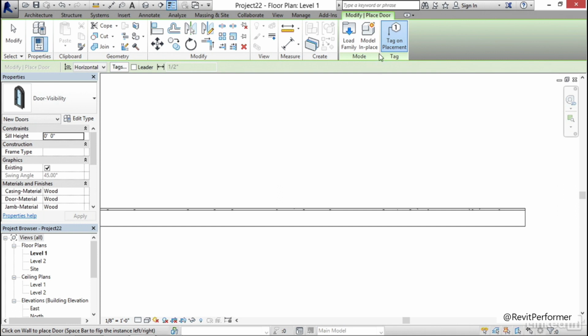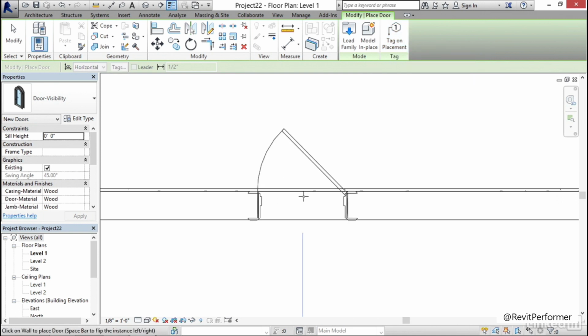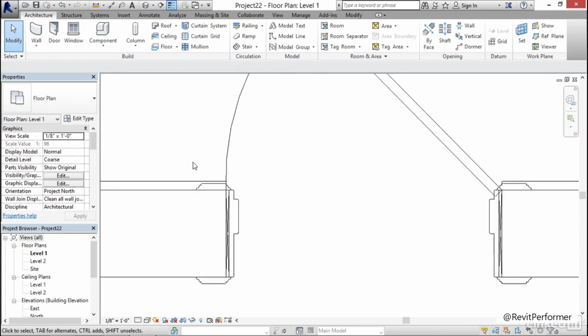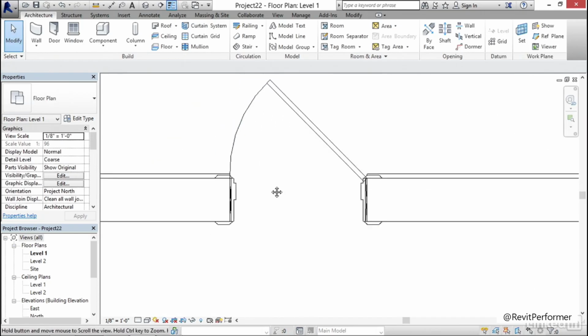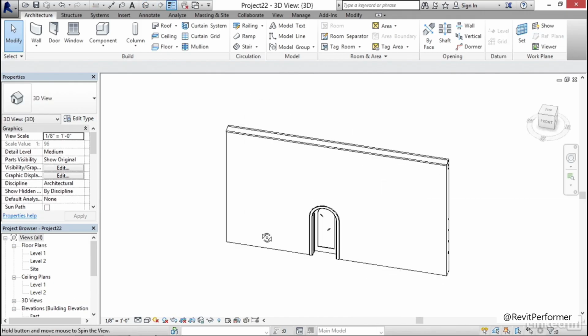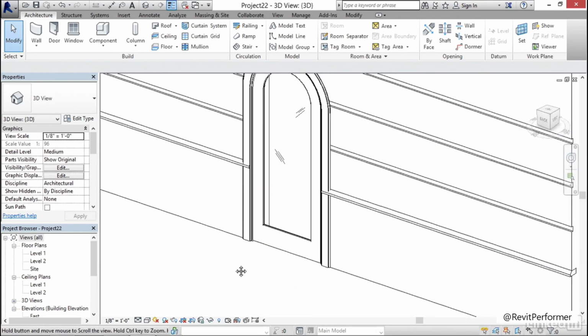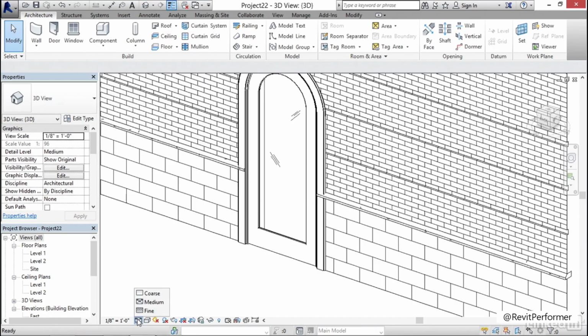Come into here. I'm going to uncheck Tag on Placement. I'm going to select my wall, hit Escape. Now we don't see those offending items. I'm going to go to a 3D view. I'm going to zoom in on my door. Let's say we cannot see our doorknob. I'm going to set my detail level to fine. There it is. Set my visual style to realistic.